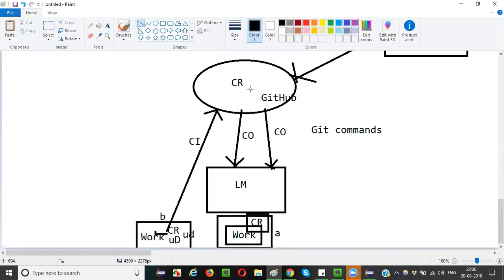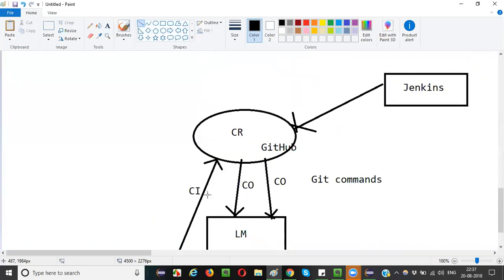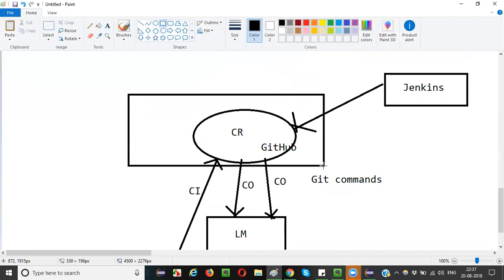So for the centralized repository, we'll be using GitHub, and for checking out, checking in, and updating, this task will be done by Git commands. With the help of Git commands, we'll interact with GitHub and retrieve the code or update the code in the central repository. This centralized repository will have the latest code. No matter what time it is, Jenkins will blindly come to this repository at a particular point of time, and whatever the latest code is there, it will execute that.